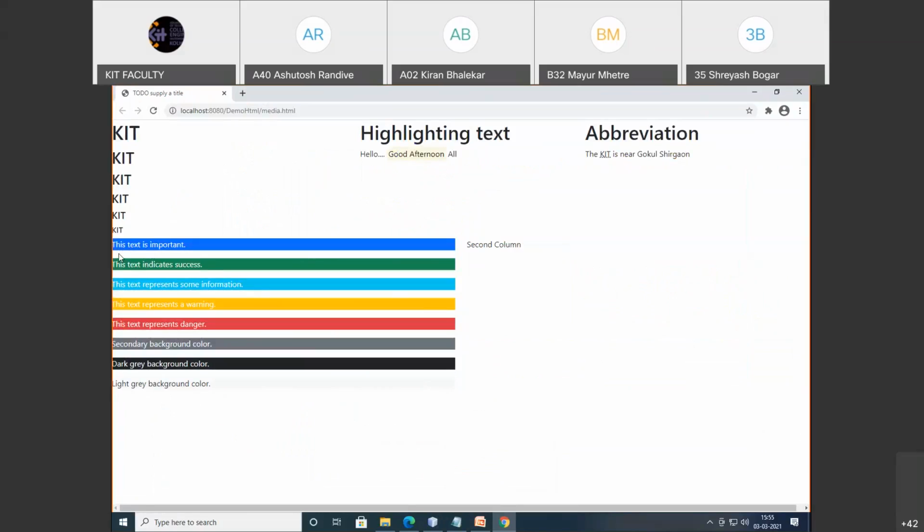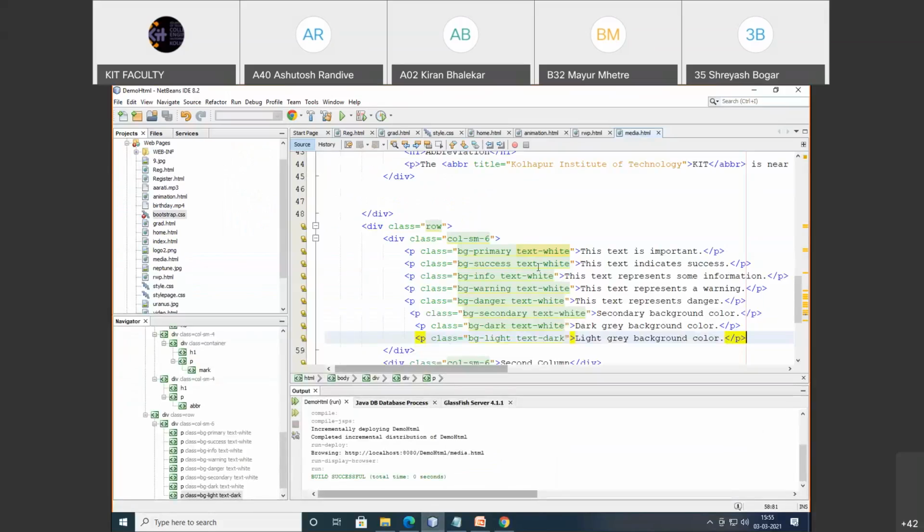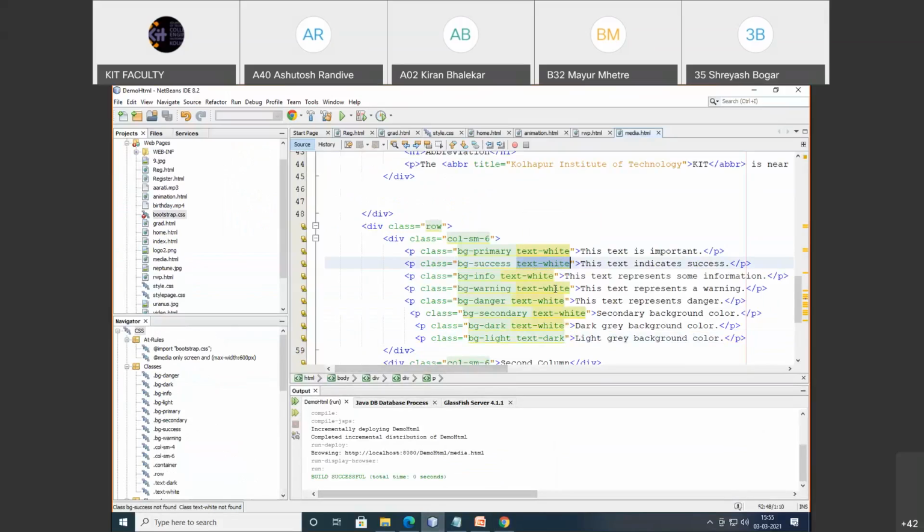Okay, and the text color remains white. If you check the text color, it is indicated as text white. If you want to set the text as black, then you can set the color as text black. If you want to set some other color like text red, text orange, or text magenta, you just change the color value. Text magenta, text white. And the background colors are like busy primary, busy success, busy info, busy warning, busy danger, busy secondary. In this way you can use the contextual colors for text and for backgrounds.